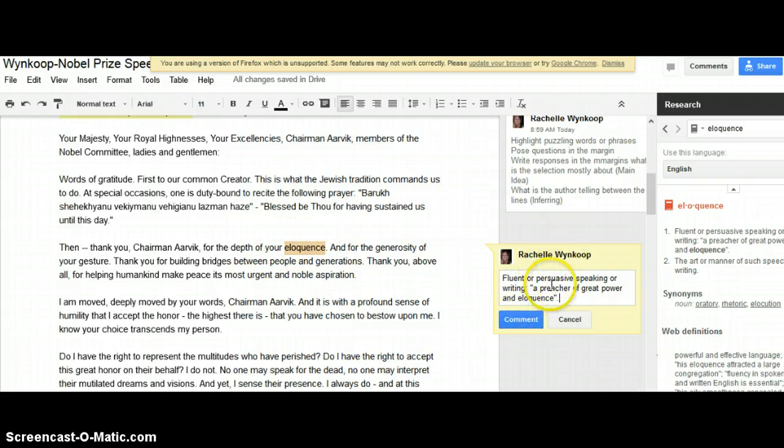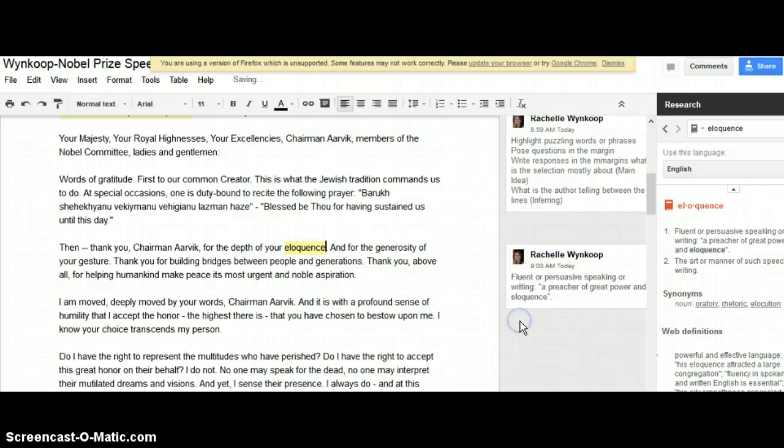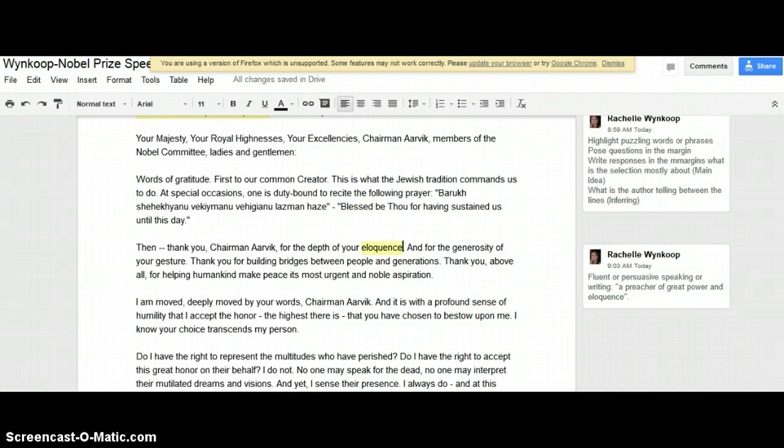And all I need to do after I've used the Control-V to add the definition is click on the comment button. So now I'm defining the words as I go. So that's the first thing that we have done. We have highlighted puzzling words or phrases.